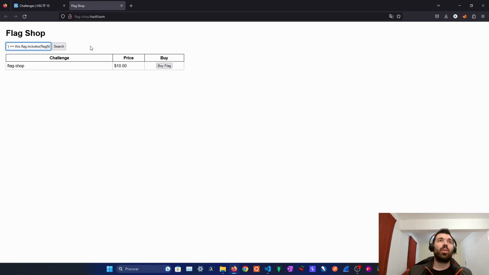There are multiple ways we could brute force this. Just keep in mind that when you miss a character, for example, if we put J here, it will not retrieve the flag shop challenge. If we are right about the character, the next character, it will retrieve the flag shop item.